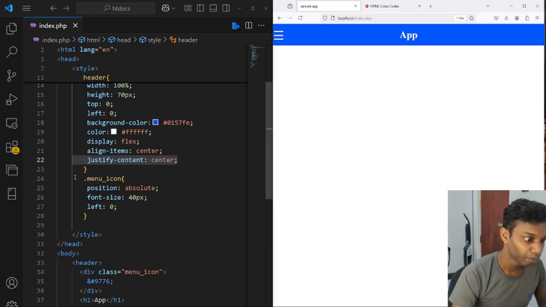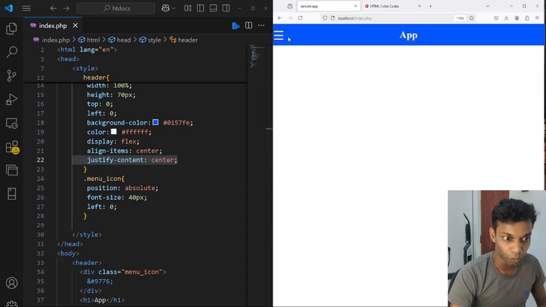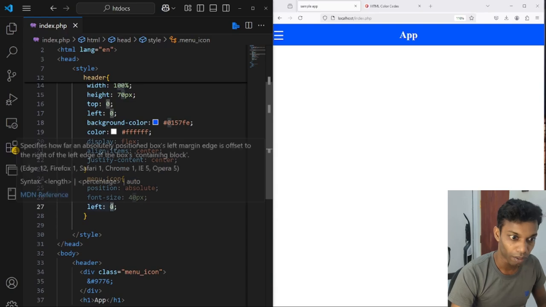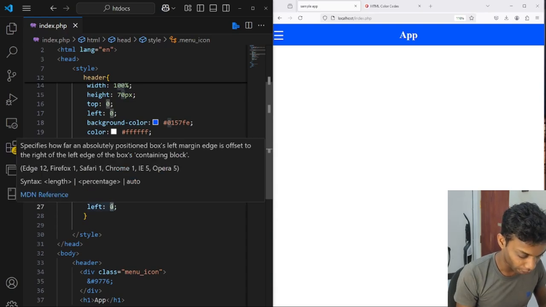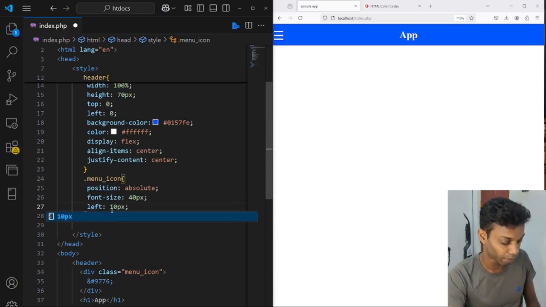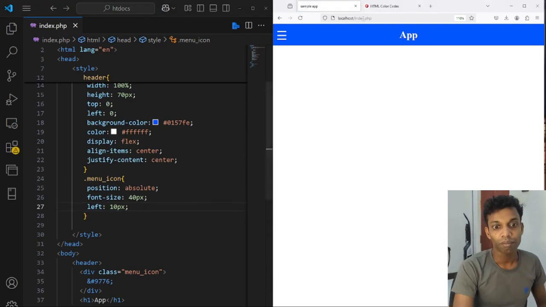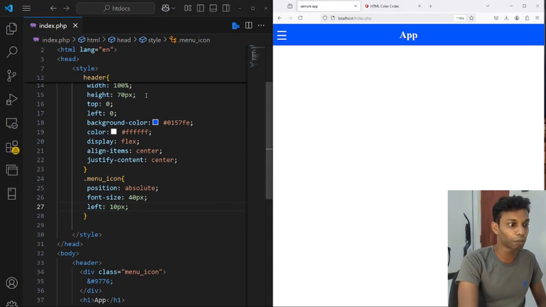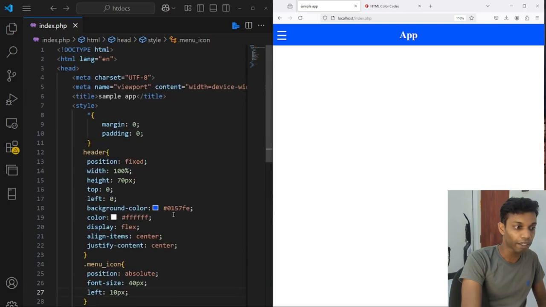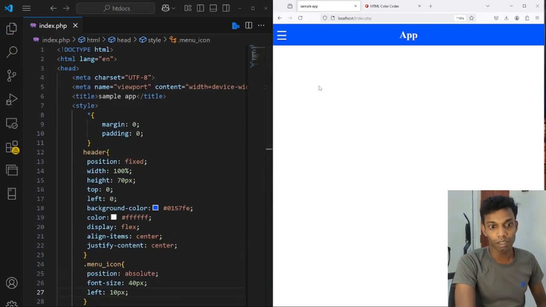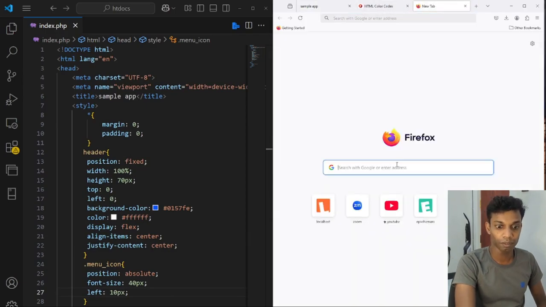Okay, I'm gonna put some space between them, like what about 10 pixel? Let's see what happens. All right, now we have successfully created our index page.